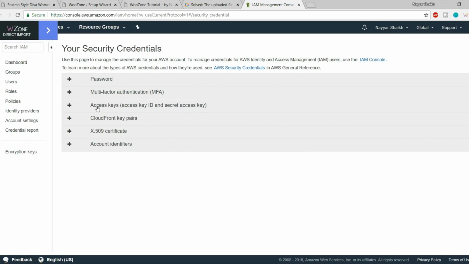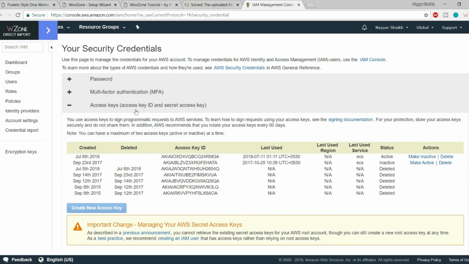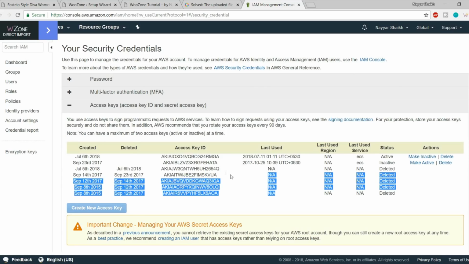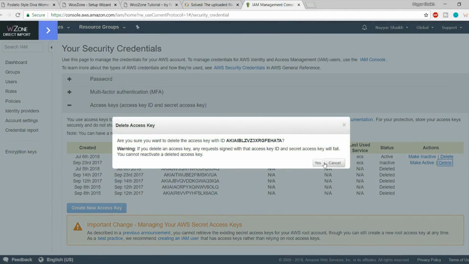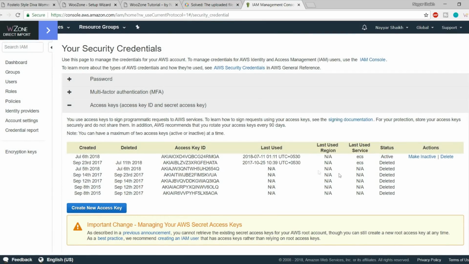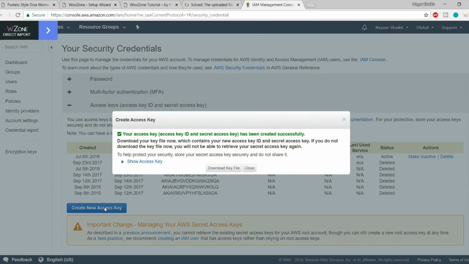Let me show you. When you see this access key section, you will see I have created many in the past. You can see all those things. Now I can use any one of these. I have created some, deleted some. So let me delete one and let me show you how you can create a new one. Obviously you will not have any, so you'll have to create a new one. If you want to create a new one, simply click on this blue button, Create New Access Key.